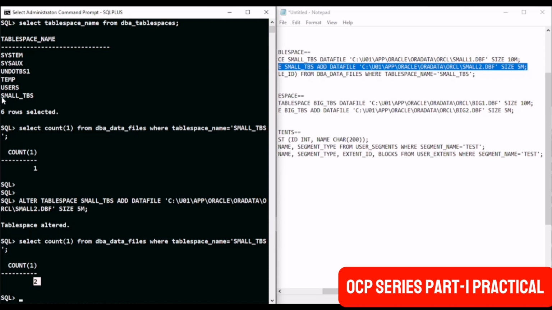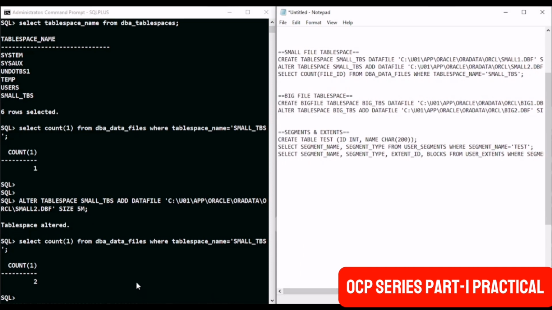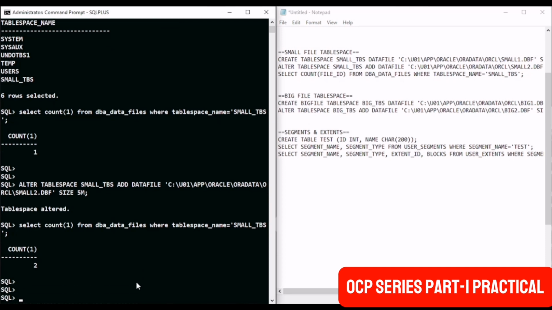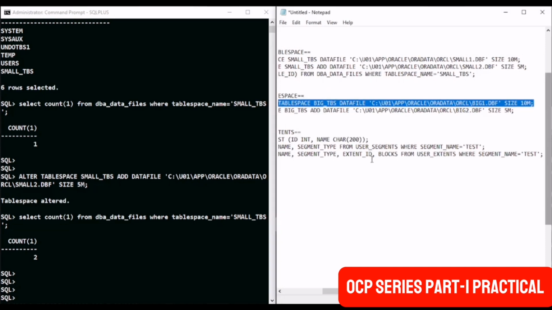As I have told you, we have 2 main categories of table spaces: big file table space and small file table space. The small file table space can have multiple data files, up to 1023. I have also discussed the other category, the big file table space. So let's try to create a big file table space, and then try to add a second data file. Let's see whether it works or not.